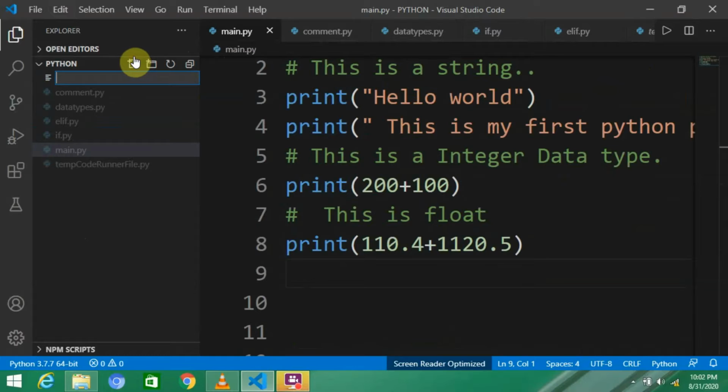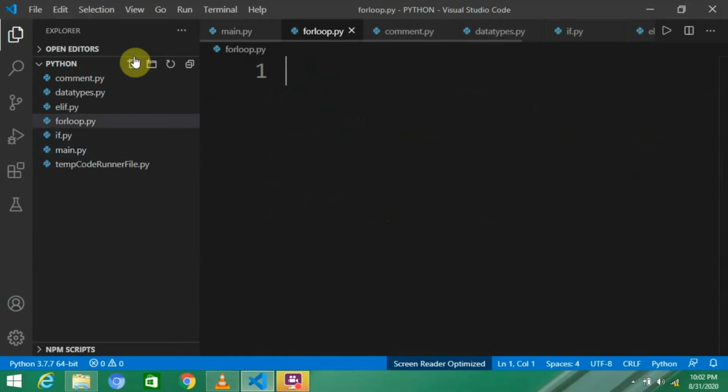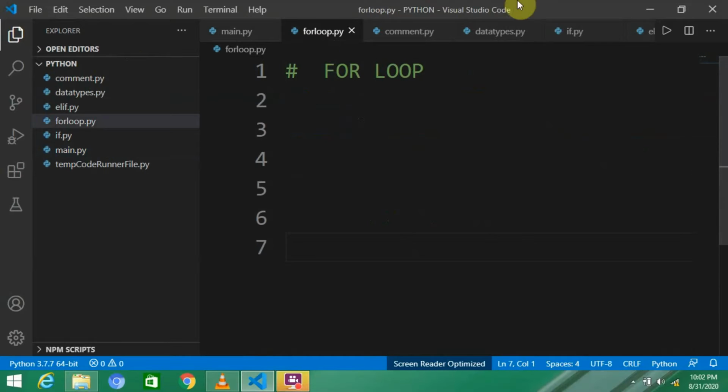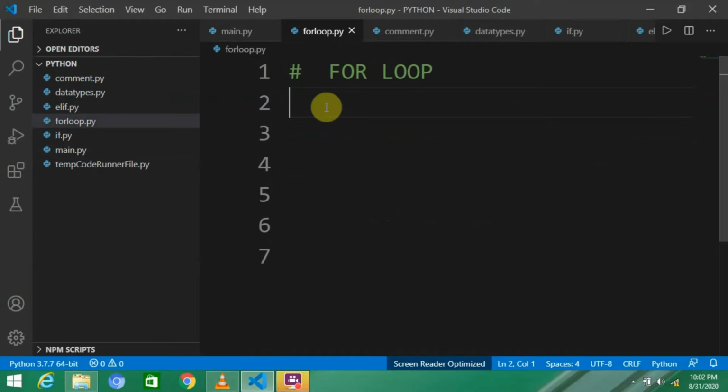Simply, I'm just going to make a new file here, for loop.python.py, and I will make a comment here, for loop, and just make some space. I'm going to zoom in. Fine. Now I'm going to show how we use loops.